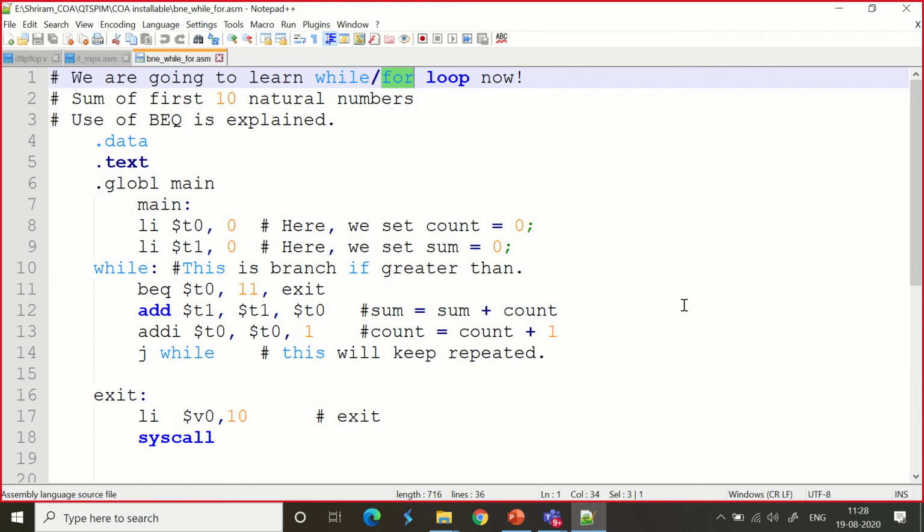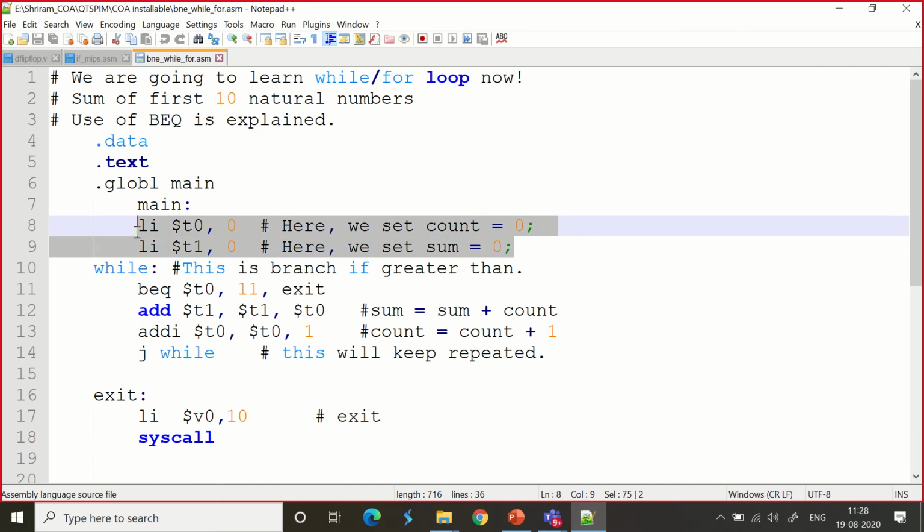And here I chose BEQ. How does it work? Very simple. I am going with the code right now. I am loading T0 with 0. This is nothing but count set to 0. I am loading T1 with 0. Sum is set to 0. This is called initialization, which you do traditionally in your C programming towards calculating the added result.